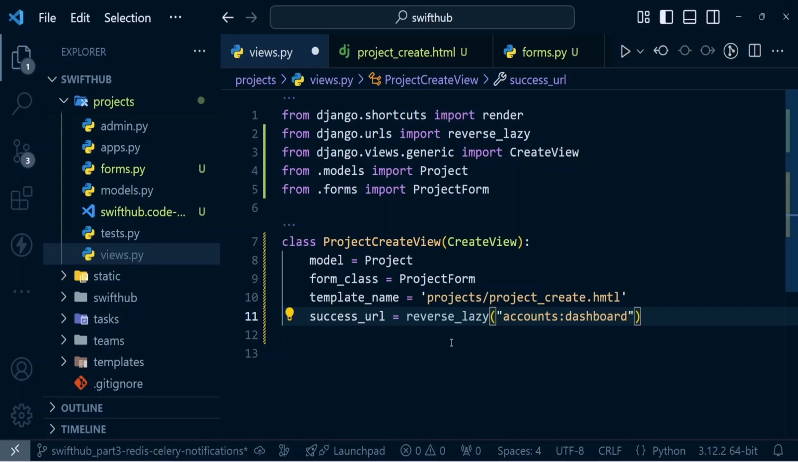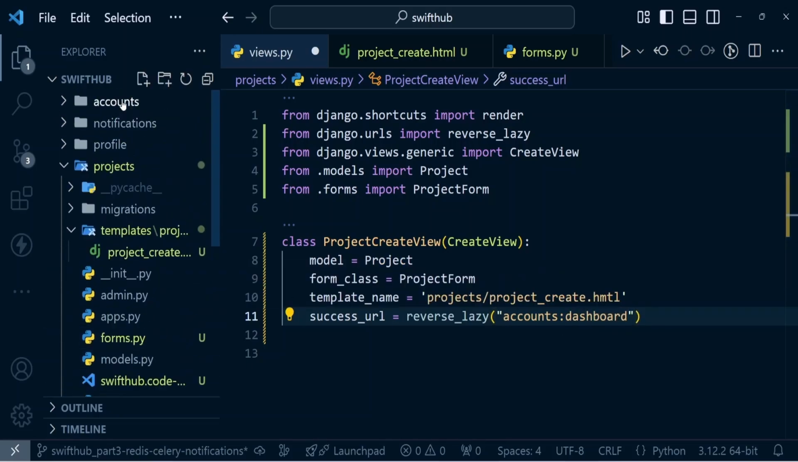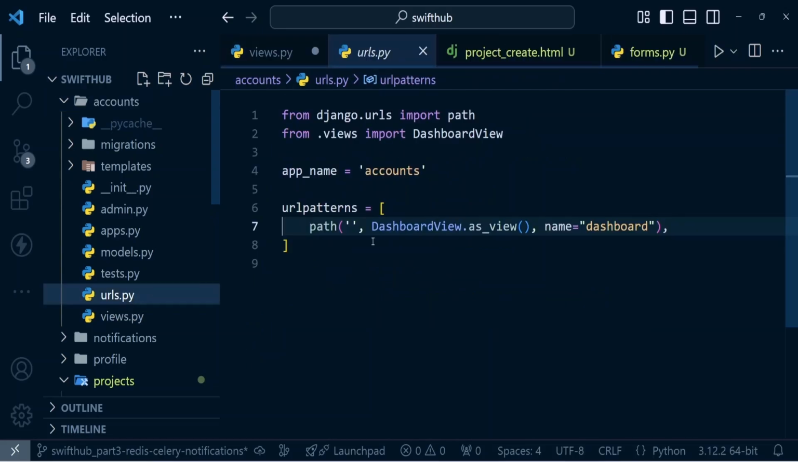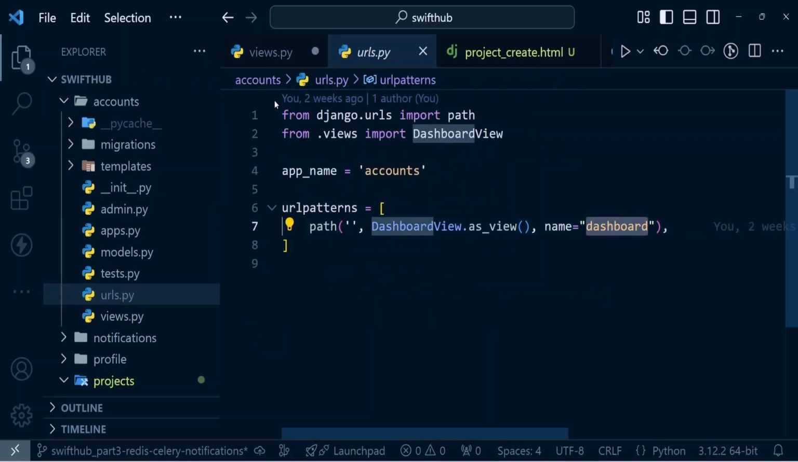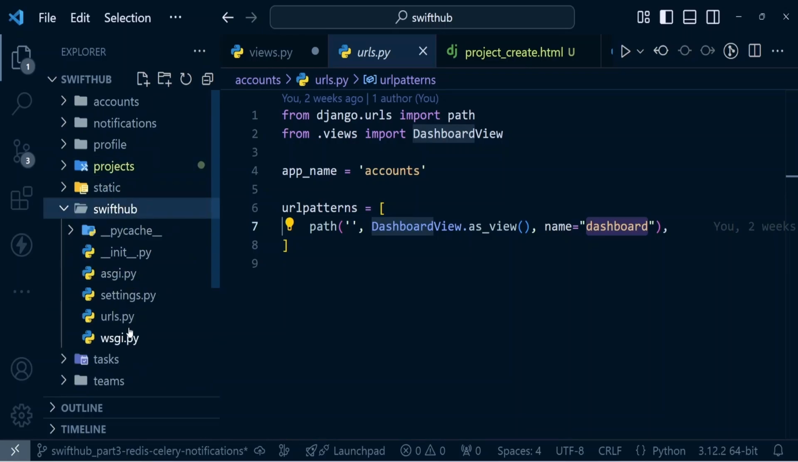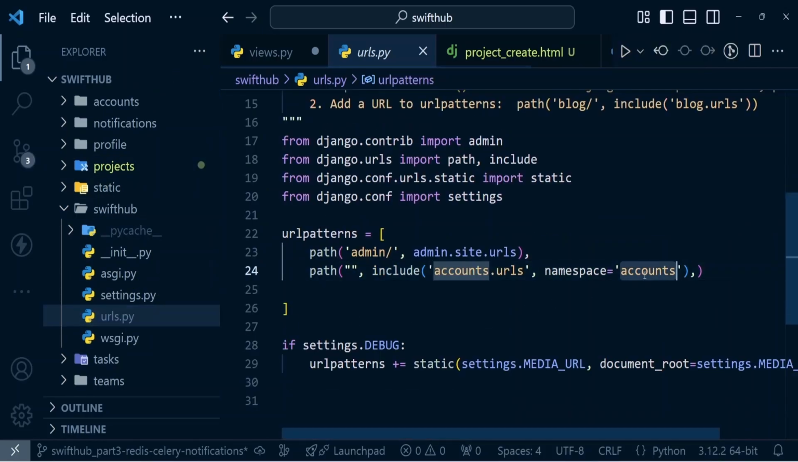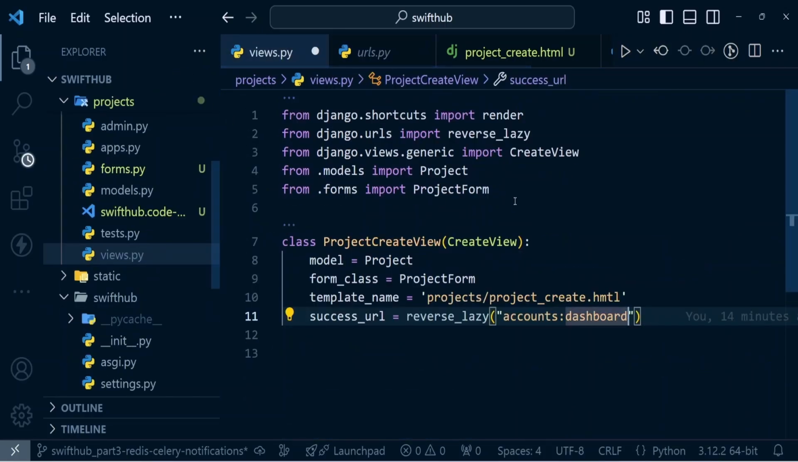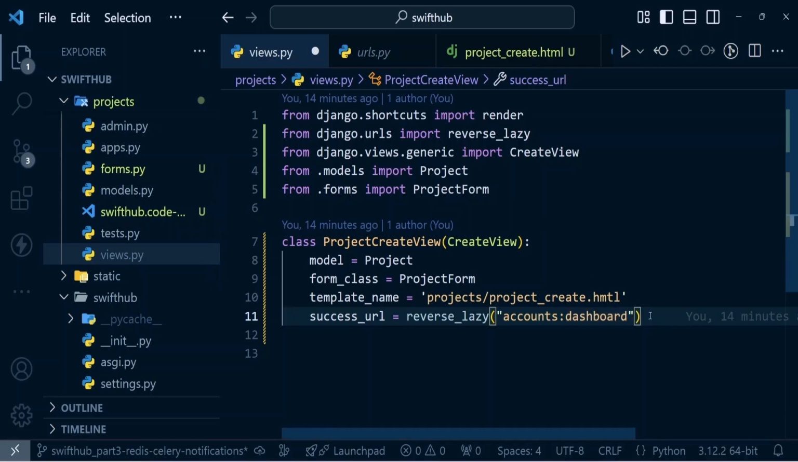And where we are getting this from is, when you go into accounts, inside the URLs we have dashboard, and then inside the main project swifthub, you go to URLs and we have accounts. So this accounts and then dashboard is going to give us a specific URL.